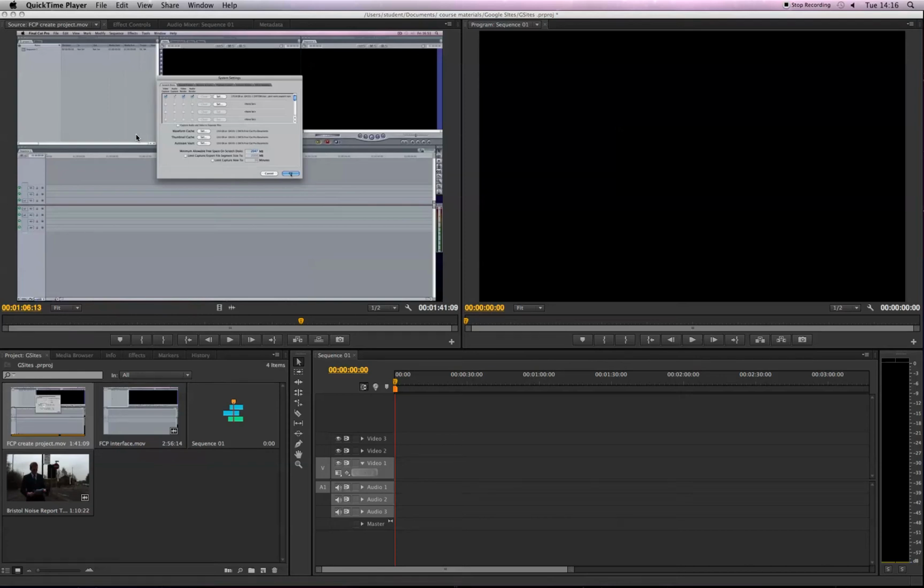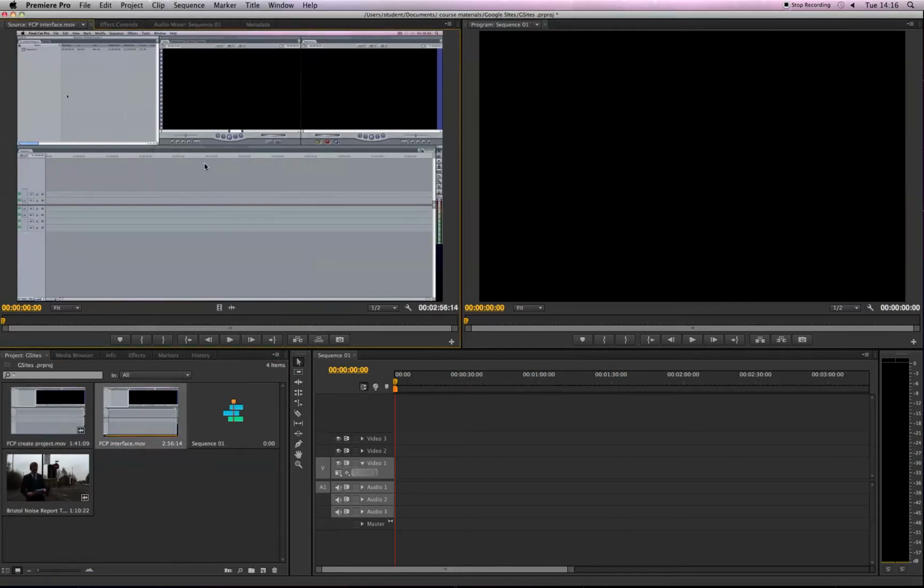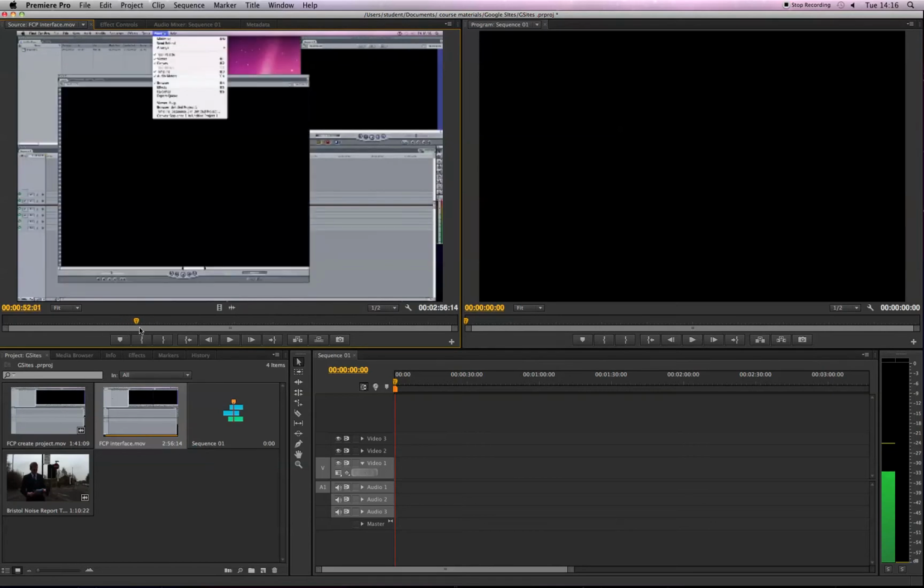This one is going to illustrate the use of in and out points within Premiere Pro. So we're inside Premiere Pro. I'm just going to double click on a clip to select it in the source monitor, and then we can move our playhead through. As I'm moving through, I can find a place where I want the video to start.